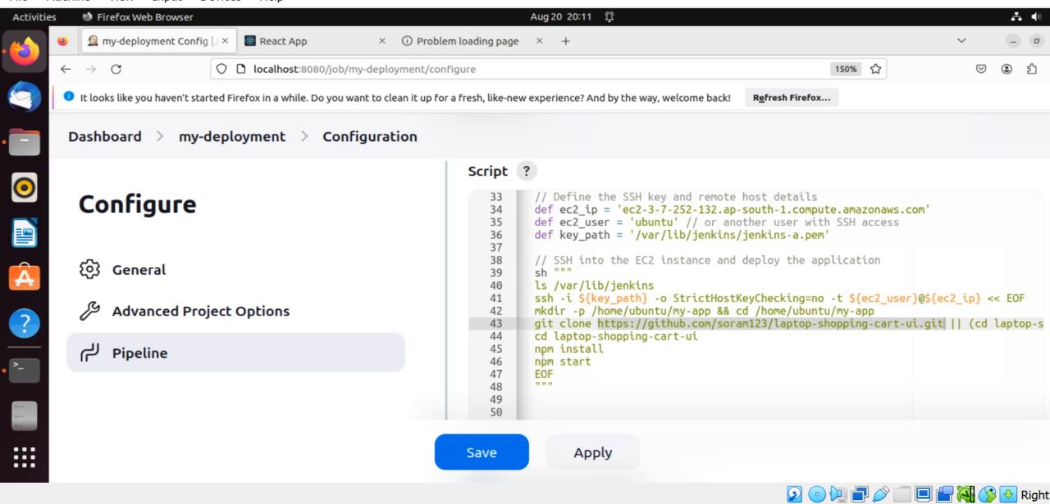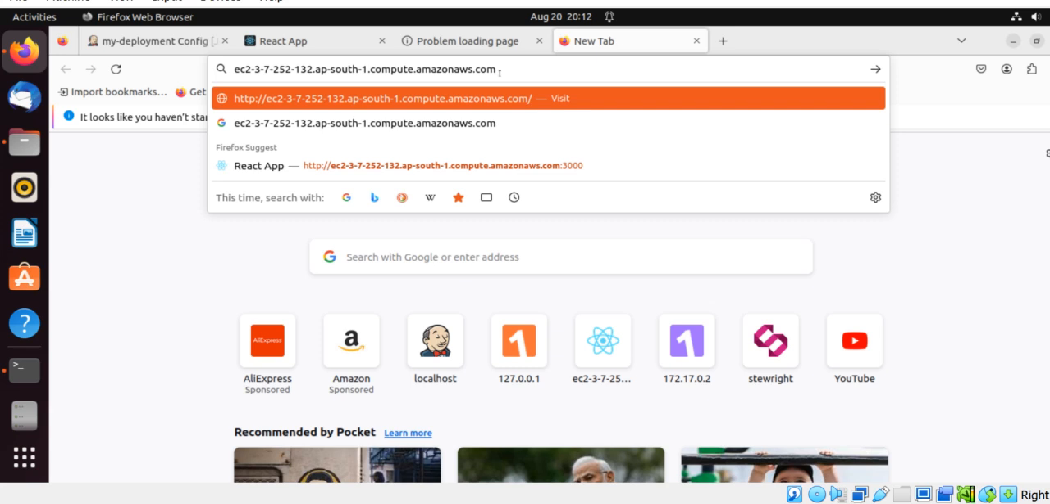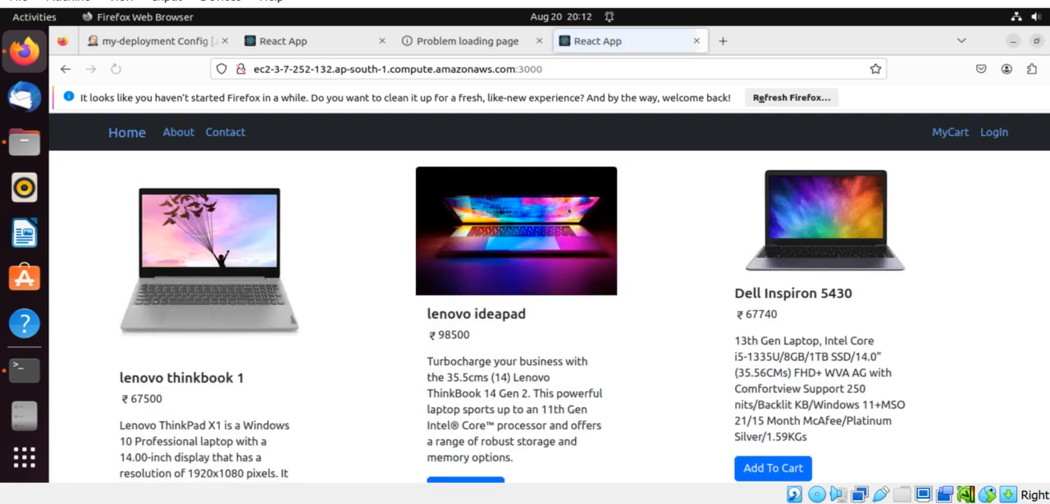Before running npm start, we need to first install all the dependencies, all the related libraries. Once that is done, you click on apply and save, right? And you need to select this public DNS because this is where our application will be running. If you add 3000, then you can see our application got fired up, right?